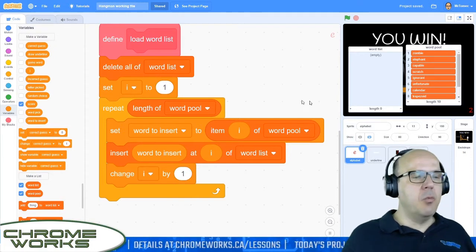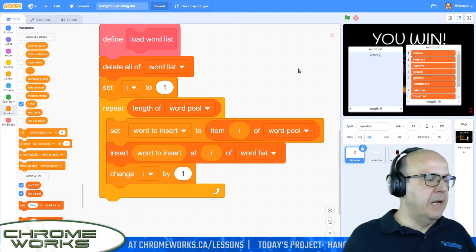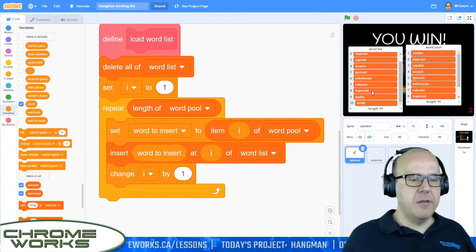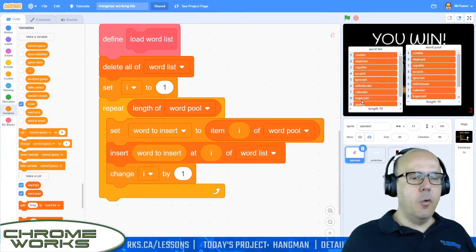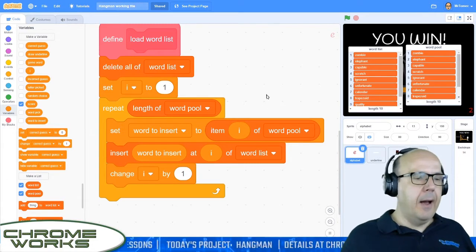So how will we know this worked? All the words in this list will be transferred over to our word list. Let's click the green flag and see what happens. And there we go. Our list has copied over perfectly. So that is how you build a word list on the fly, which is pretty cool.